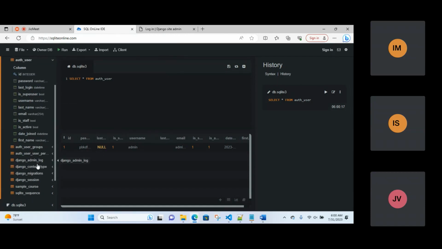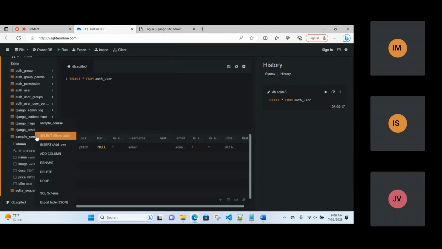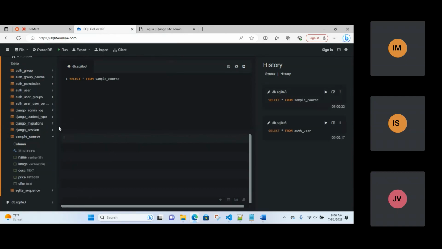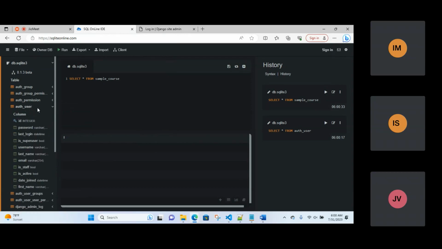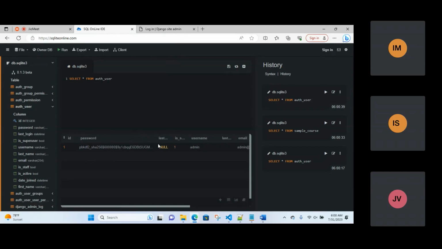Nothing was showing. If I click on the sample course table and click show table, nothing is showing here. Earlier, for the user table also, it was not showing anything. But now you can see we are getting this admin. The email ID is also there, and you can see the password is totally in encrypted form.